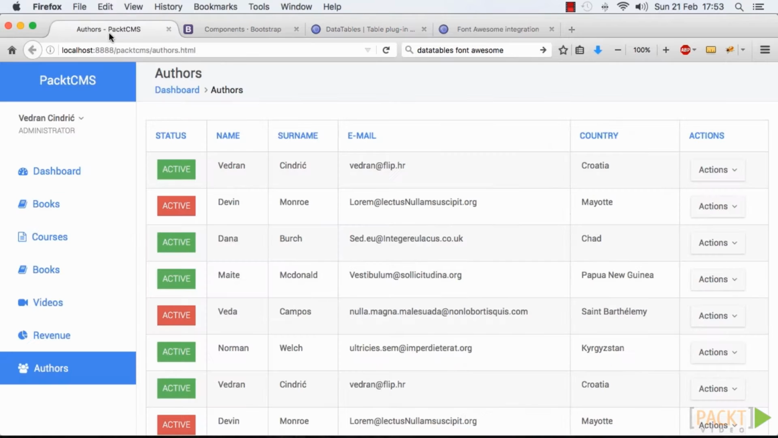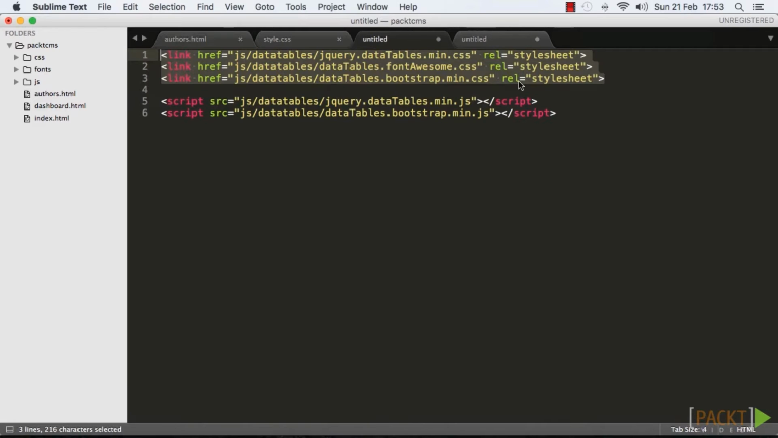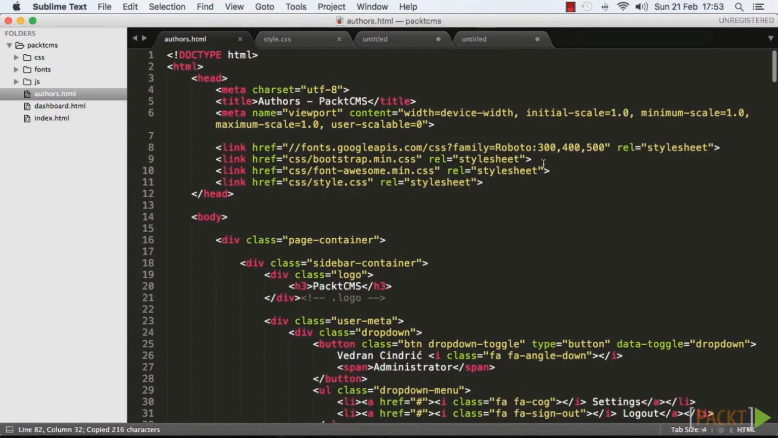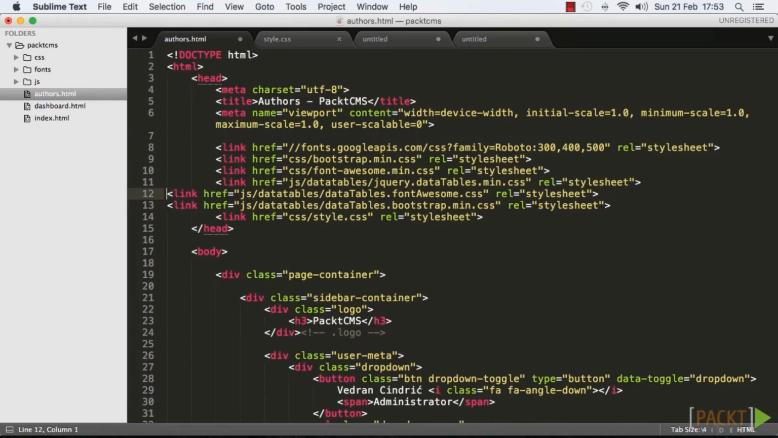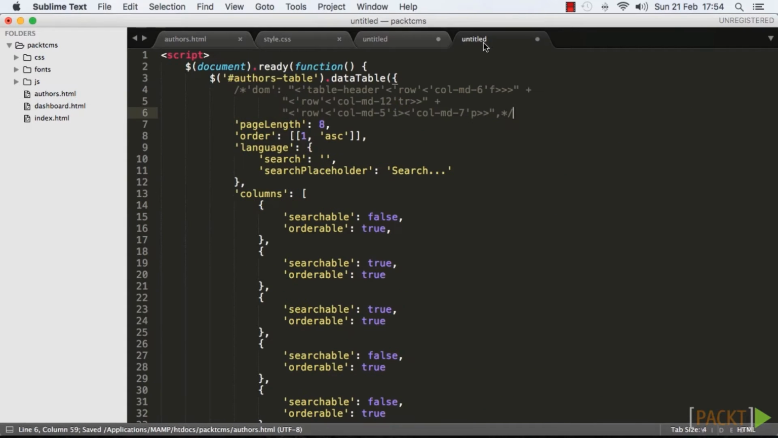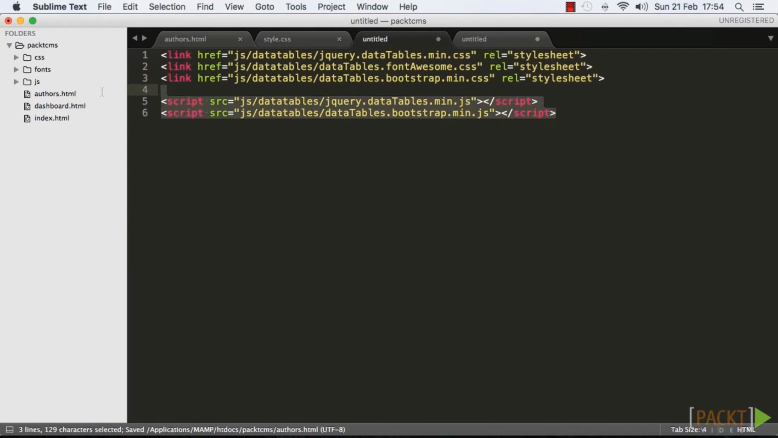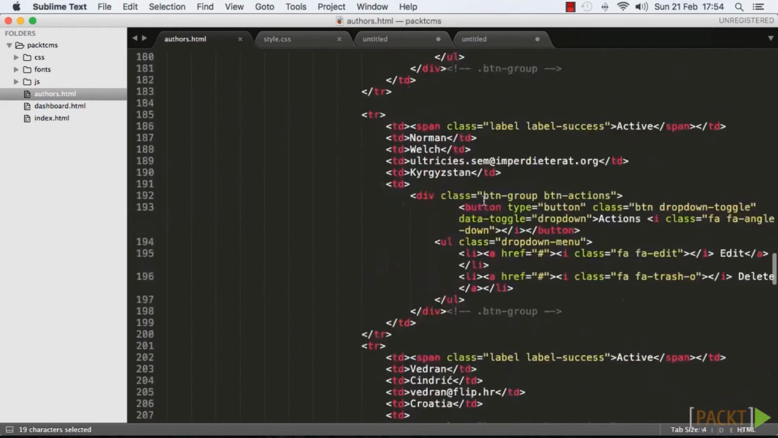So we've left off with our table right here. And what I want to do is just include the necessary CSS for DataTables. So the CSS components are, like I said, we first include the core DataTables CSS, then the Font Awesome extension for it, and then the Bootstrap extension for it. The same goes for JavaScript, but this time we only need the core DataTables JavaScript and the Bootstrap extension.